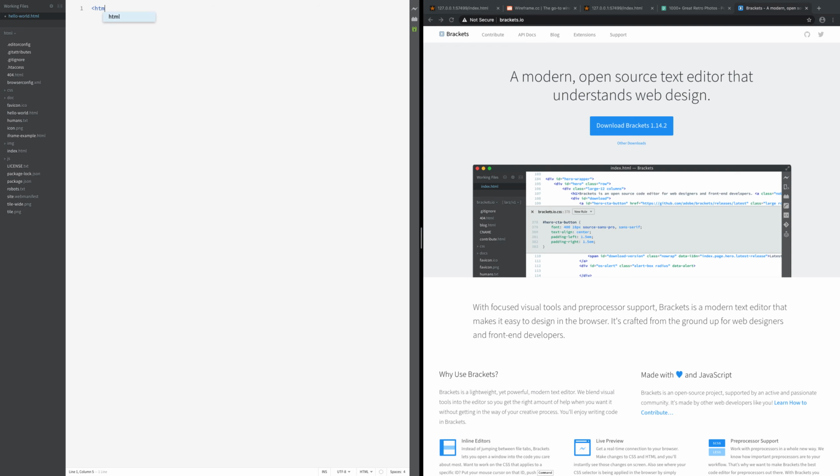The first thing I do is I create an HTML tag. The reason why I do this is because everything within this HTML tag is going to get rendered by the browser. If it's outside of this HTML tag, it won't get rendered or your code will break.